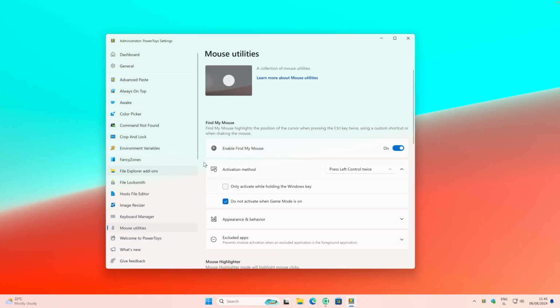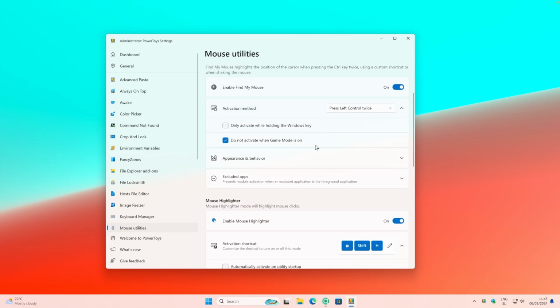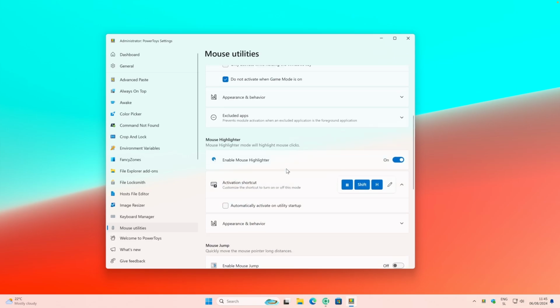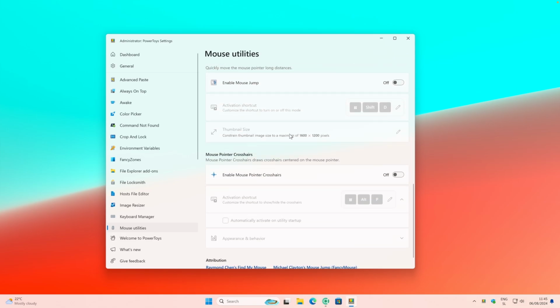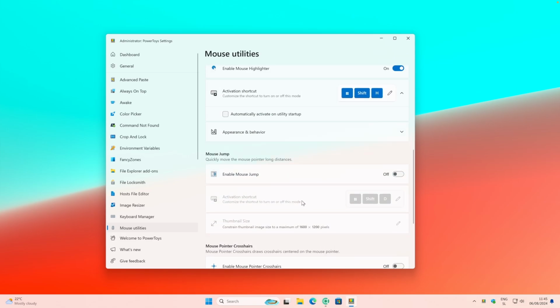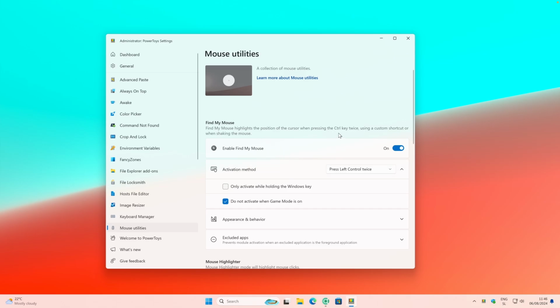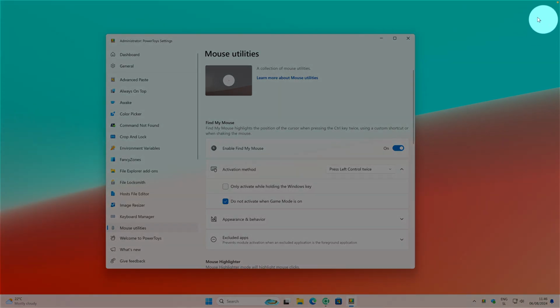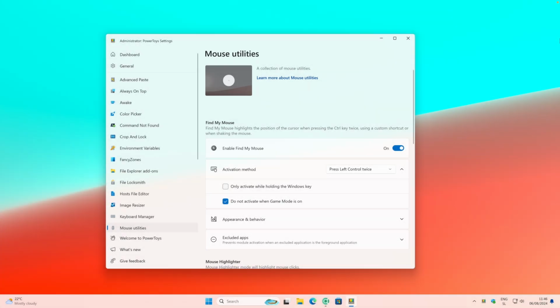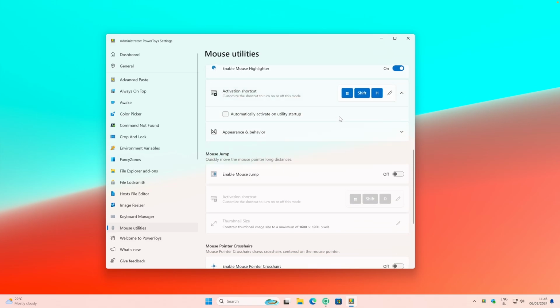Then here down below we also have mouse utilities, and here you have find my mouse tool. For example, it will highlight your mouse, and we also have the mouse highlighter, and we also have mouse jump, which you can also enable. Now let me try to find my mouse. For example, if I go here and if I click on Control key twice, you can see that we have the mouse right here.